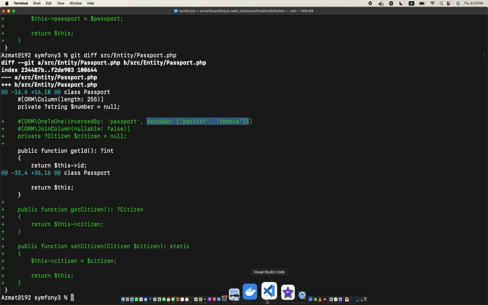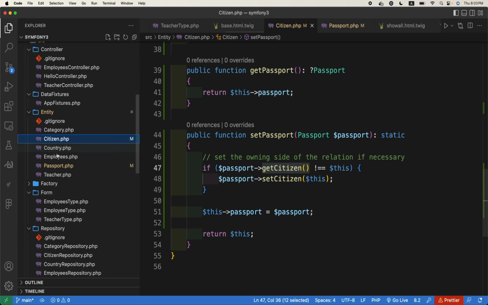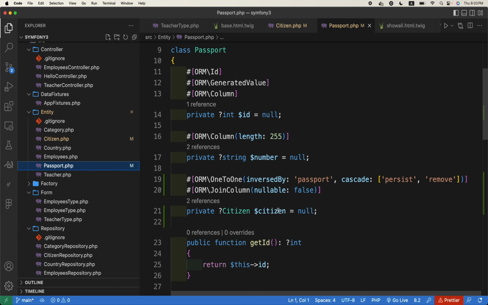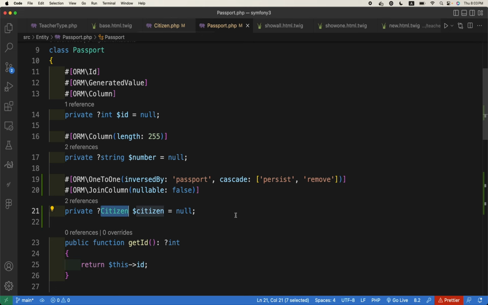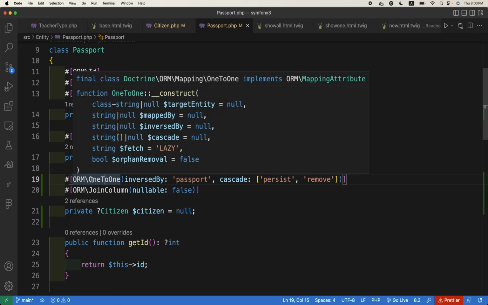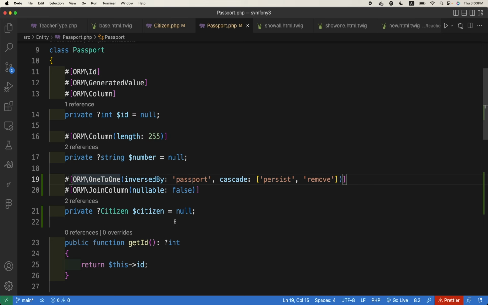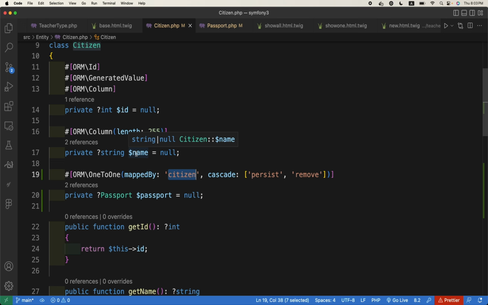And if I go to the form, the class Passport, this is the citizen field it has added for the one-to-one relationship. So the relationship is one-to-one, and again, how to know whether I should write inversedBy or mappedBy? Yes, sir. In Citizen it should be mappedBy somewhere. This is OneToOne mappedBy citizen. Yes, sir. So one side is mappedBy, the other side is inversedBy. So how to know it?